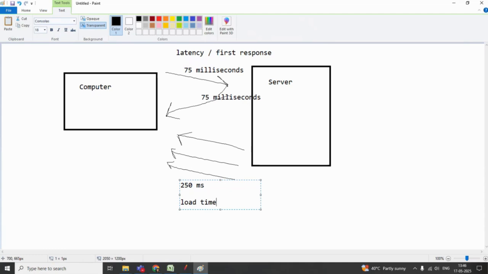Total time, when they suppose it can be multiple packets of data, it can be three packets of data, it can be four packets of data. Whatever times that data has to be sent, that is known as load time. Now there is one more thing. The term which I'm going to tell you is very important in terms of interviews. Another term is throughput.